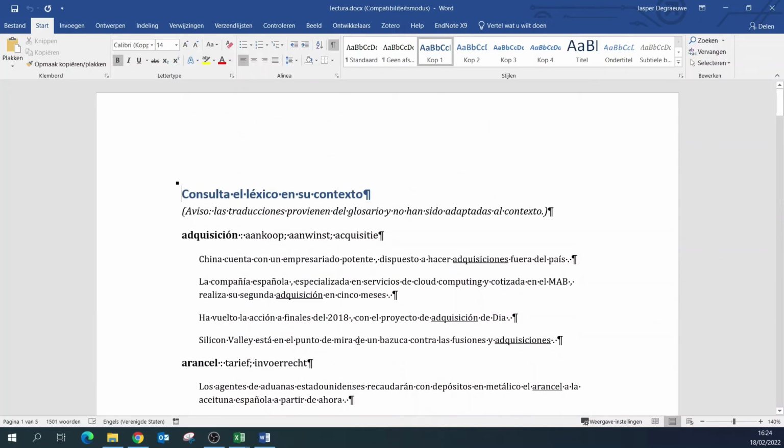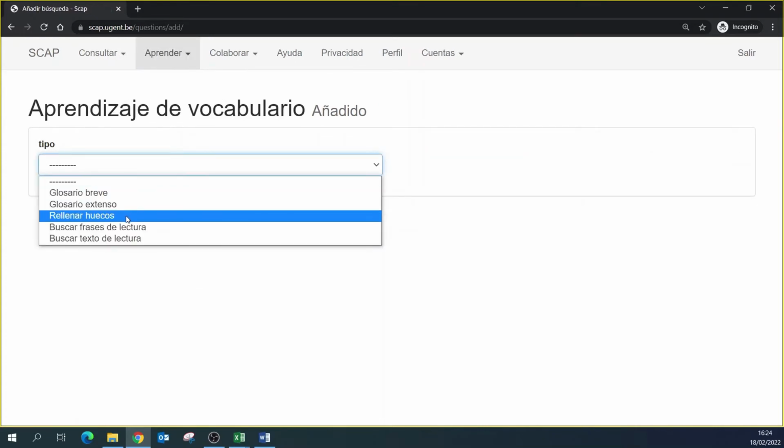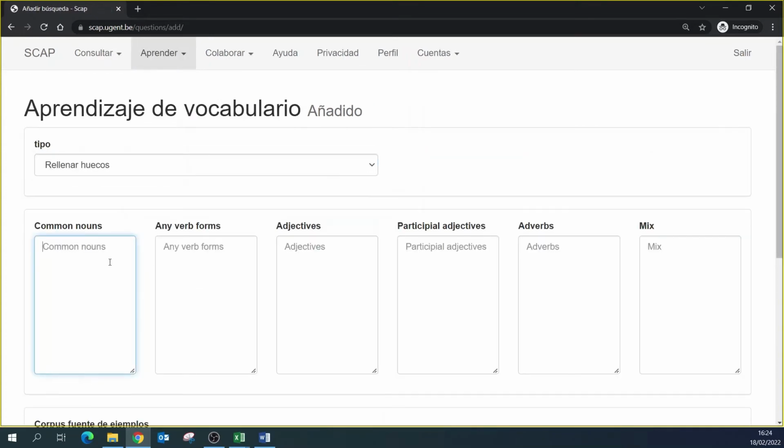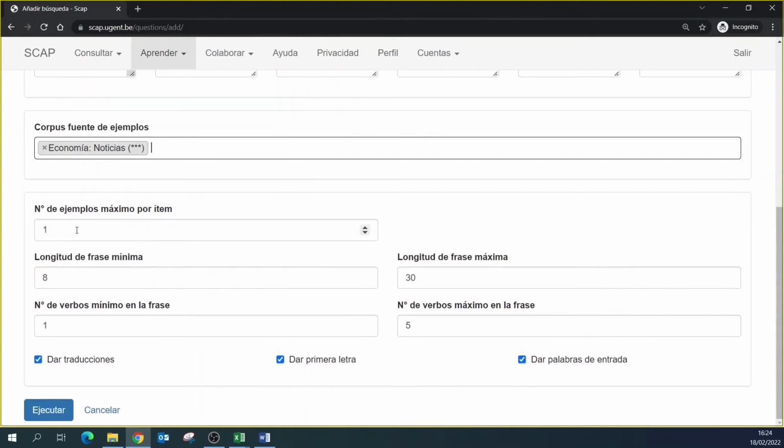All right, but still that's a resource. As a language student, you want to make exercises as well. So that's what we're going to do next. Back to the appended section. And now we're going to generate a rellenar huecos or fill the gap exercise. Same selection of lemmas, same corpus. Let's say this time, for example, 2 sentences for each item. We're going to leave these criteria as they are.